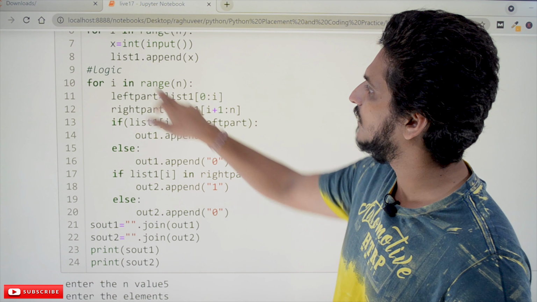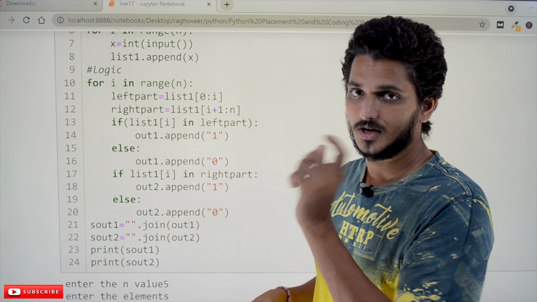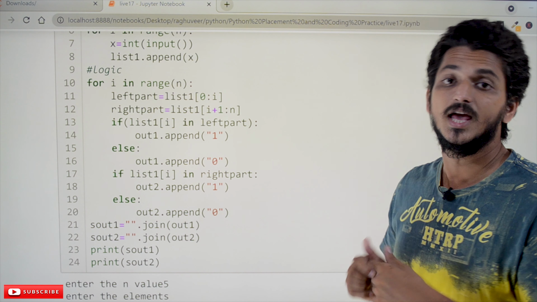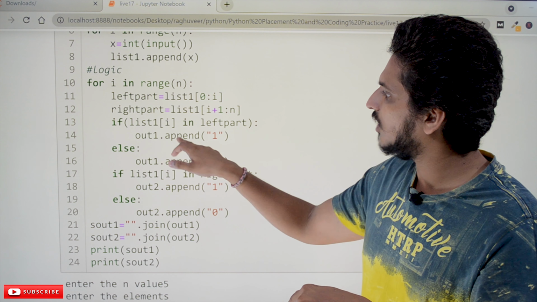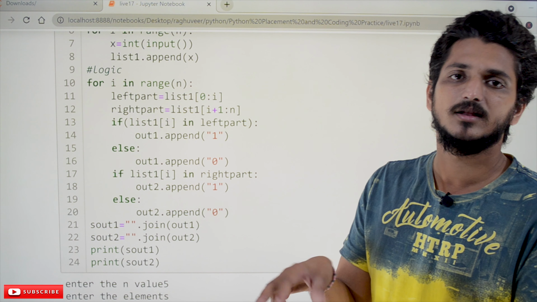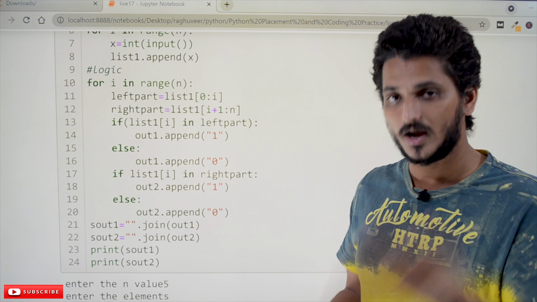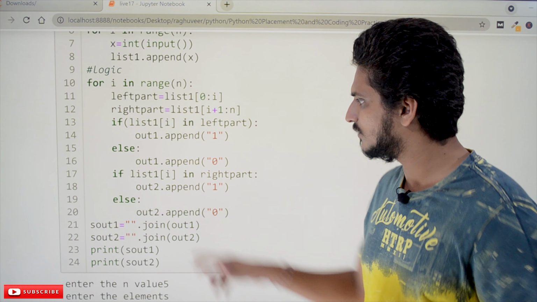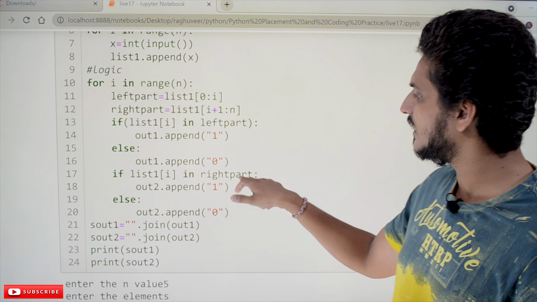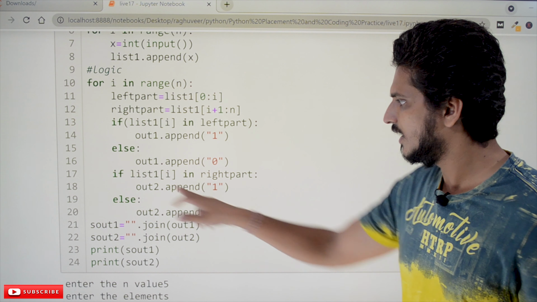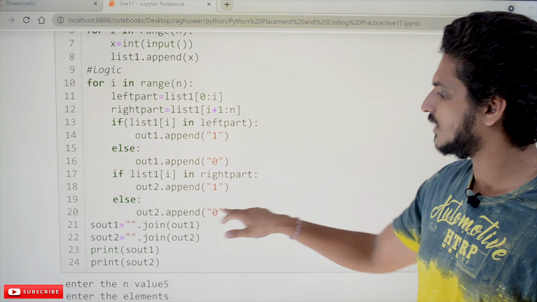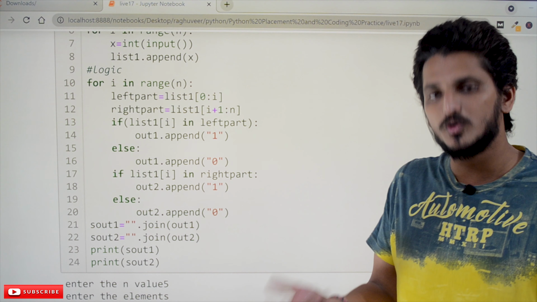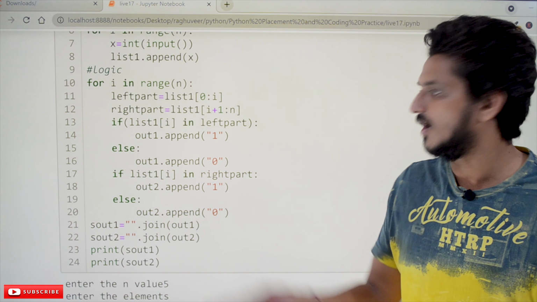If list1 of i, the ith element of the input list, is in the left part, then out1.append of 1. That is what the logic is. They asked to write the logic for that. Else append 0. The same thing repeats for the right subtree. If list1 of i is in the right part, out2.append of 1, else out2.append of 0. So the lists out1 and out2 contain the output that we needed.